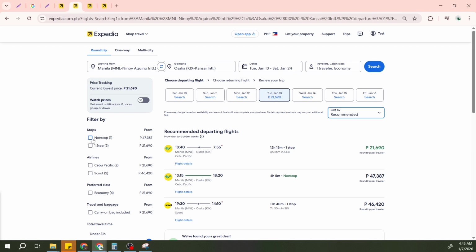Next, use the airline filter to check or uncheck specific carriers you prefer or want to avoid. This is handy if you're collecting miles with a particular alliance, or if you've had better experiences with certain airlines.